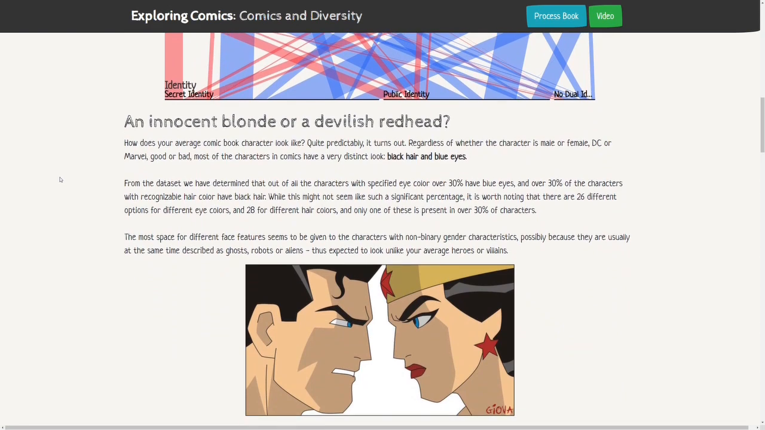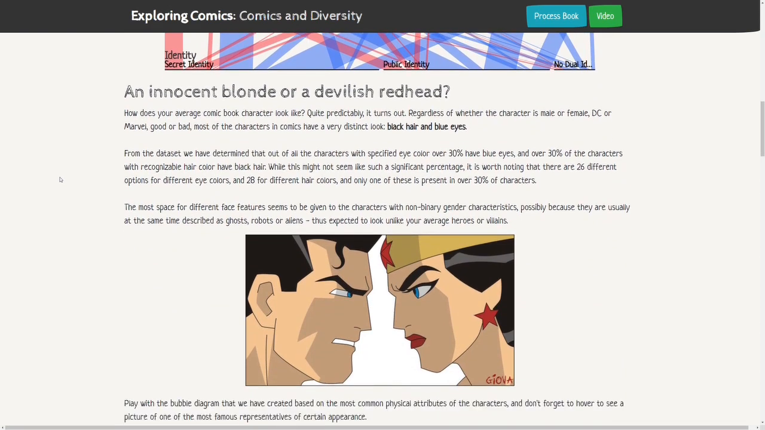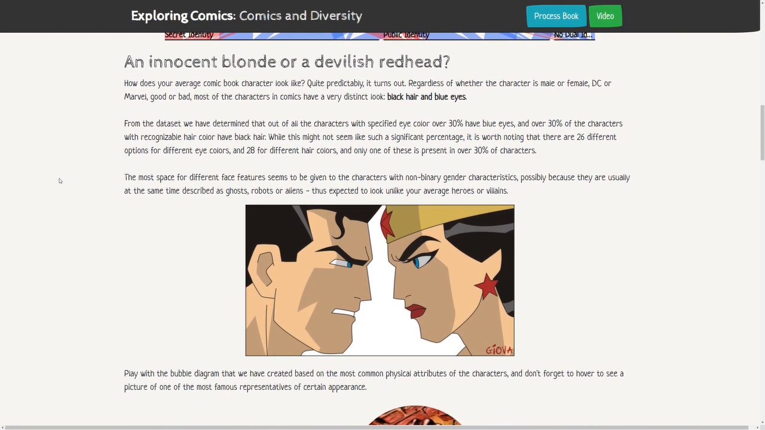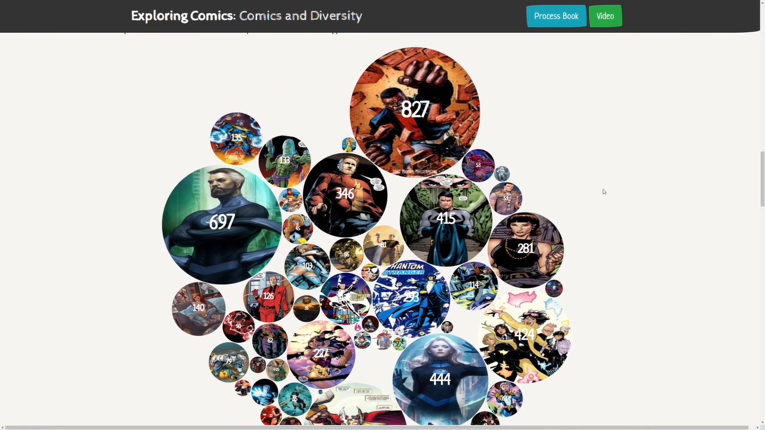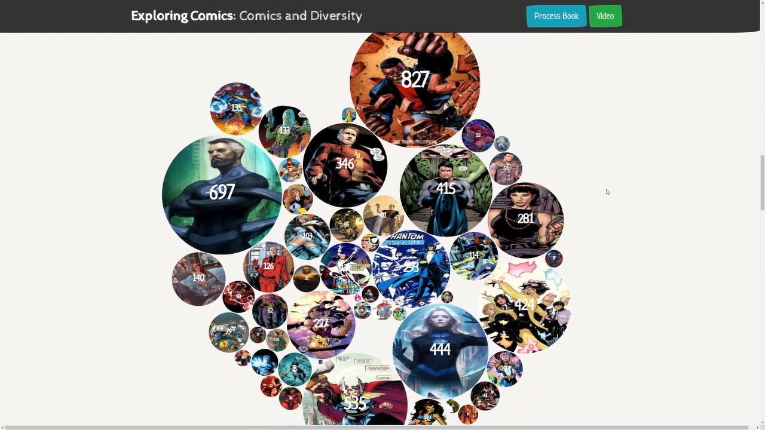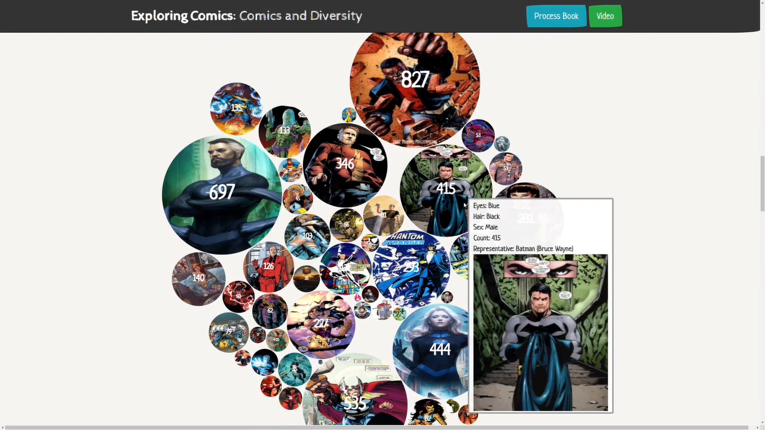Next, we focused on character looks, and after we determined that most of the characters have black hair and blue eyes, we created a bubble diagram where you can see what are some of the most common appearances of characters and how represented they are.